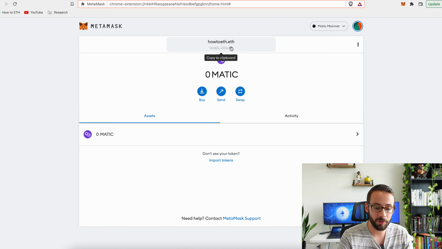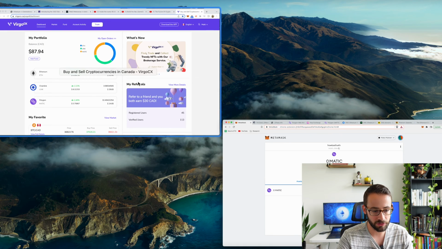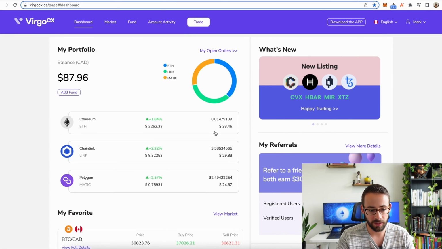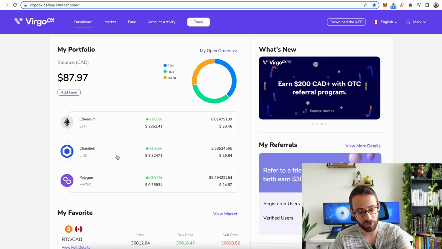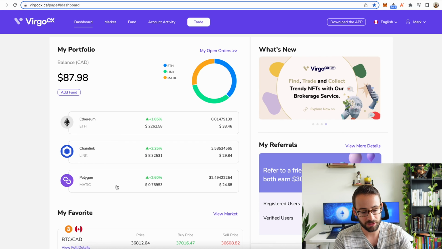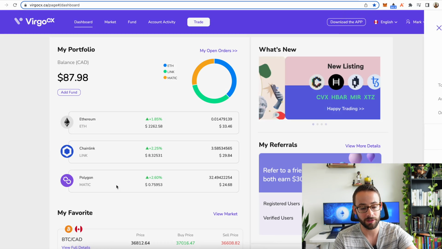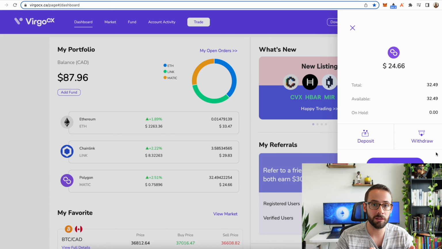But if I copy my Ethereum address here and go over to the exchange that I wanna use, which here in Canada, I'm using Virgo CX as one of the exchanges, you can see that in my account here, I have some ETH, I have some Chainlink, and I have some MATIC tokens. So I'm gonna try to withdraw some MATIC tokens to my address using the Polygon network.